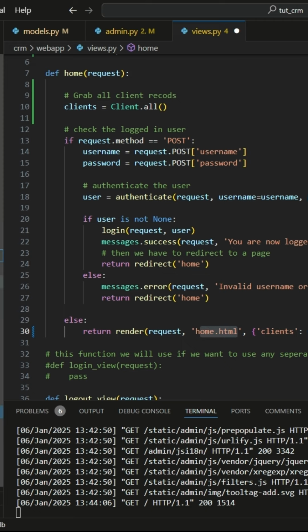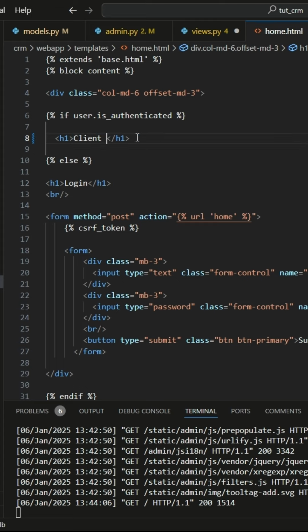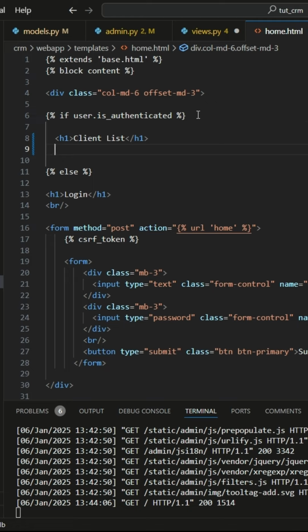Now let's open the home.html file from the template folder. Now let's delete the text welcome Tanvir from the h1 tag and write client list. Our goal is to ensure that only authenticated users see this list view, so we will view our client list within this authenticate logic code block.